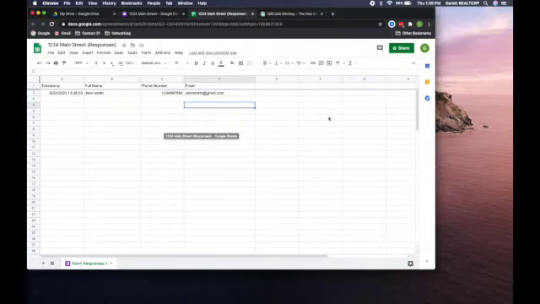Remember, all of your data they record will be in the spreadsheet, which you can export into whatever CRM you choose. I hope this has been helpful, and thank you for watching.